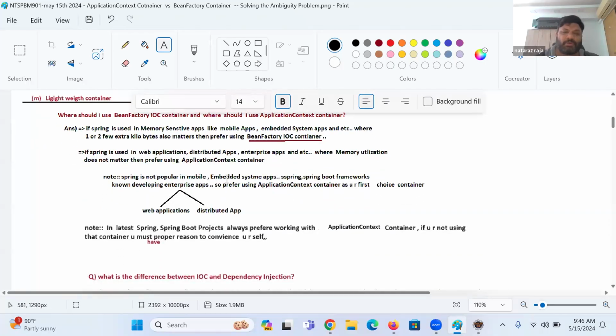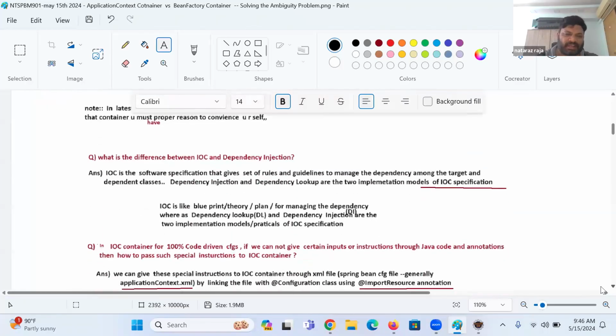Spring is not popular in mobile and embedded system applications. Spring Boot frameworks are known for developing enterprise applications. So prefer using the application context container as your first choice container. In the latest Spring Boot offering, always prefer working with the application context container. If you are not using that container, you must have a proper reason to convince yourself, right?